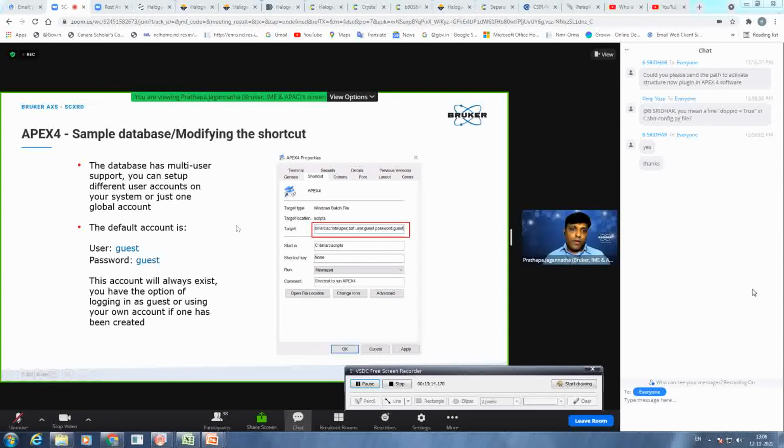If you are a beginner or a first-time user of Apex 4 software, whenever you open Apex 4, it asks for a username and password. The username is always guest and the password is always guest. It is by default universal for all PCs, unless you change the password or the username. If you do not want Apex 4 to ask every time you open it, you just have to right-click on the software and go to properties. Under target, put this command: user as guest, password as guest, and say apply, and then okay. Then from next time onwards, it will not ask you for any password and username.